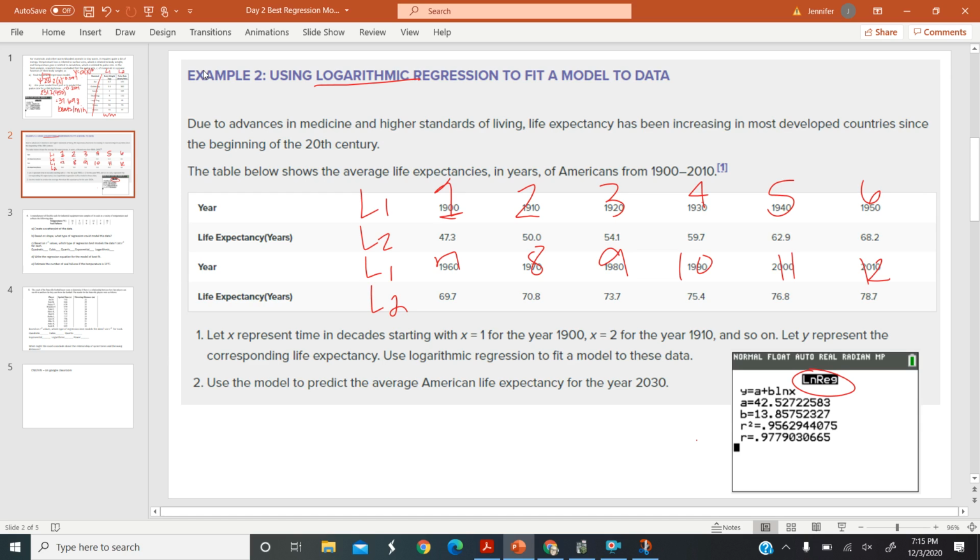And so if I write out the logarithmic regression equation, then it would end up being y equals A, which is 42.53, and then it's plus B, which is 13.86, and then times the natural log of x. So that's how I would end up writing that out.